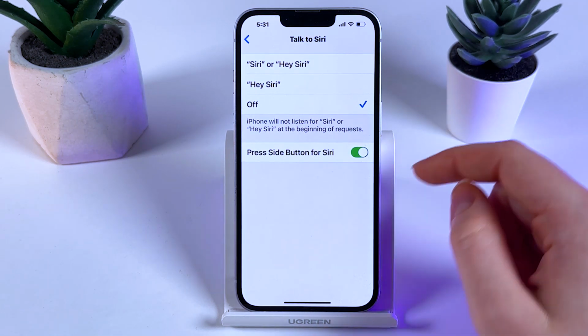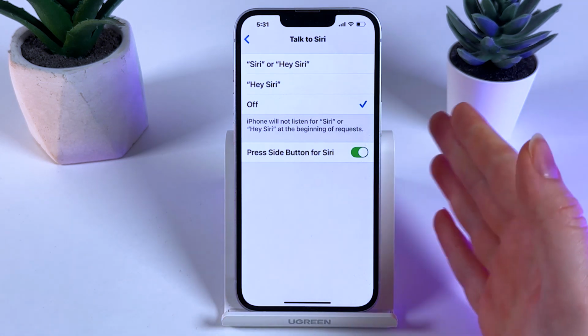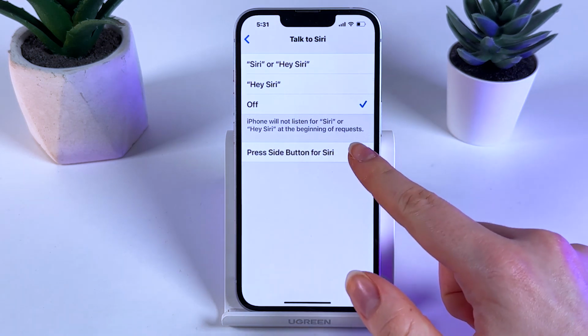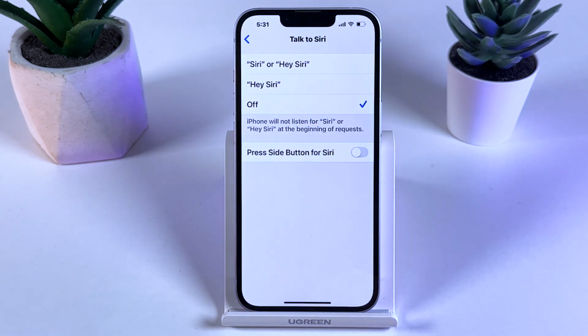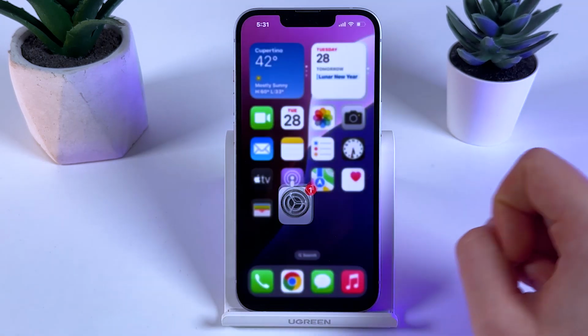And now here we would need to also disable this feature, Press Side Button for Siri, so you can't even accidentally call her out. So I'll click on this green slider to disable it, and here click Turn Off Siri. And this is it. We have successfully disabled the Siri voice assistant.